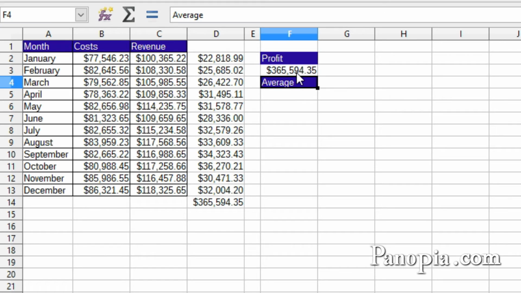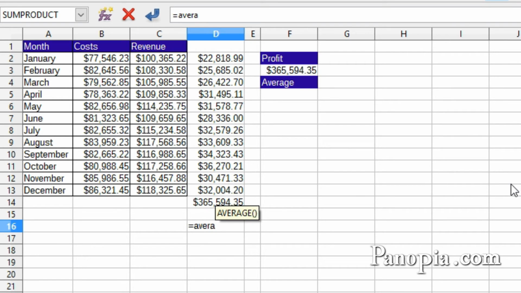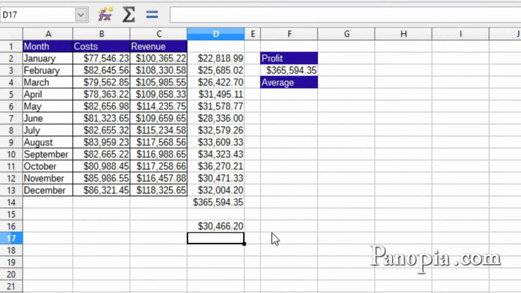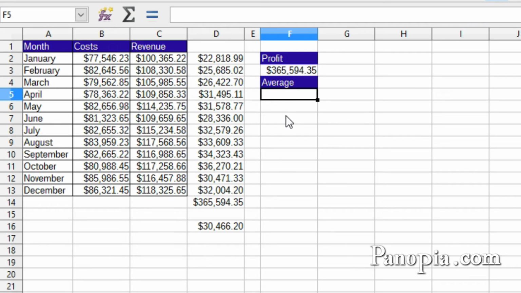Now, to get the average the old way, I would type equals average, Enter, then select D2 to D13 and press Enter. I can also get the average without the extra column by inserting it as an array formula.